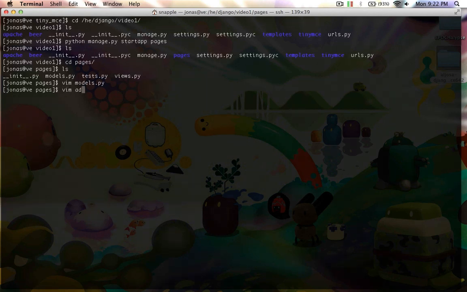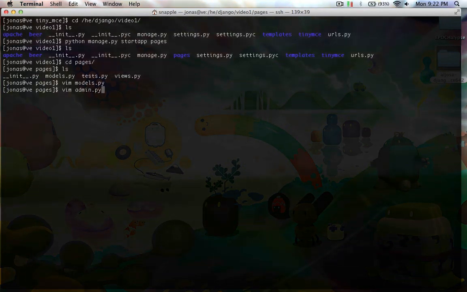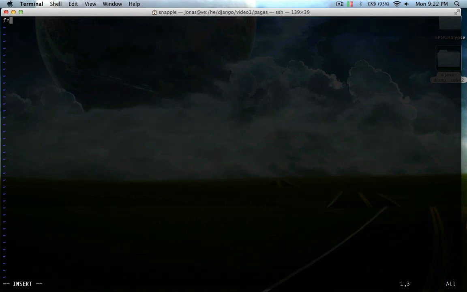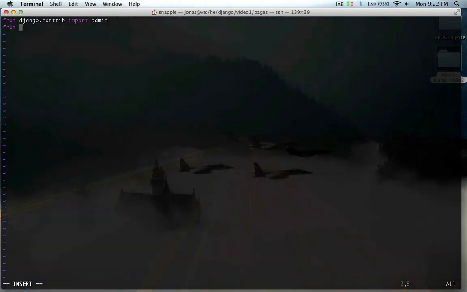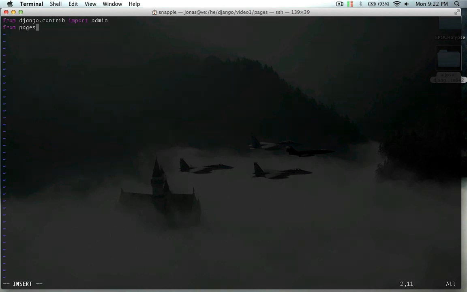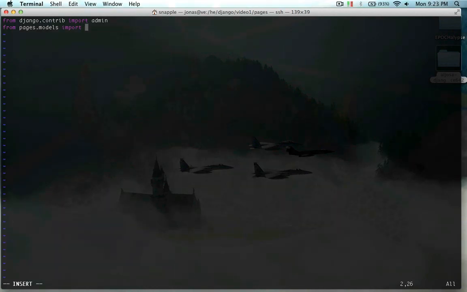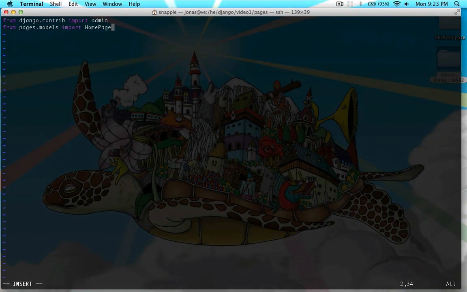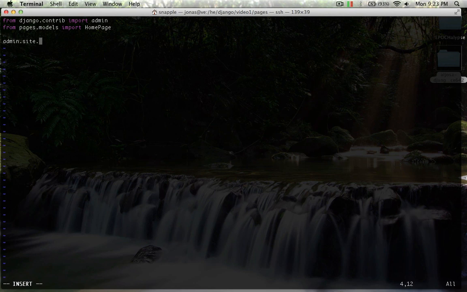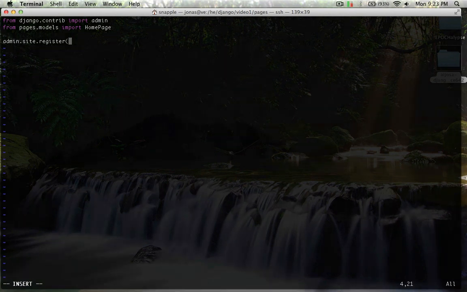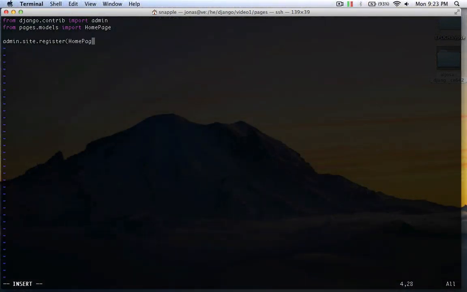Alright, now let's create our admin.py. So from django.contrib import admin, and in here we're going to do from pages.models import homepage, and down here let's for now just do admin.site.register homepage.